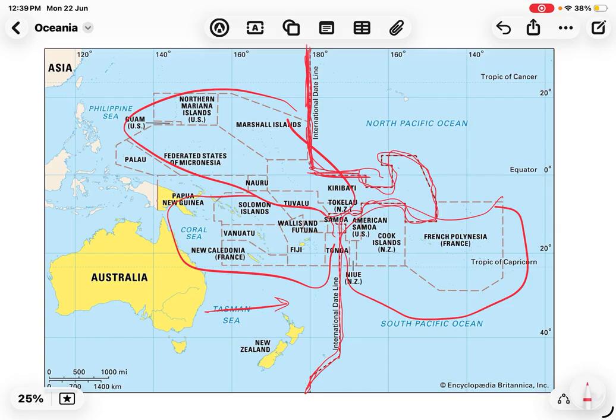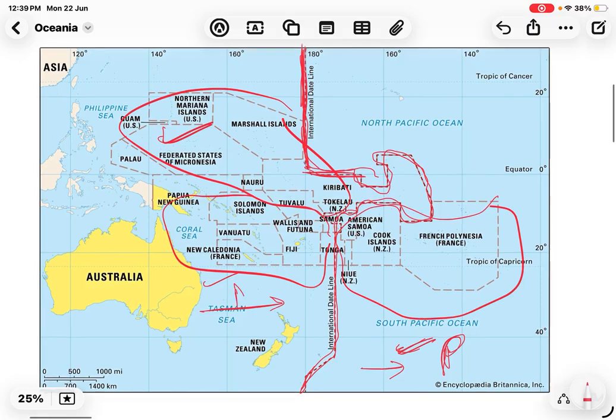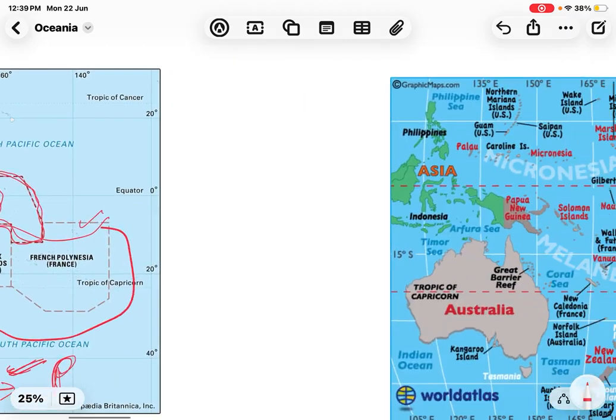But for a brief overview, you should understand that the Polynesian islands are on the east of the international dateline, while the Melanesian and Micronesian islands are on the west of the line. We are also aware that Papua New Guinea is right here, Australia is right here, and New Zealand is right here. Very simple. Let's go to the next map.